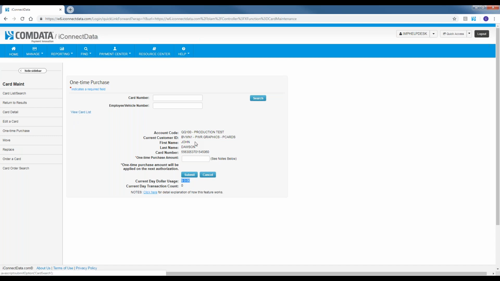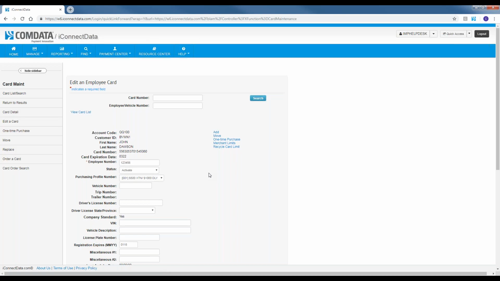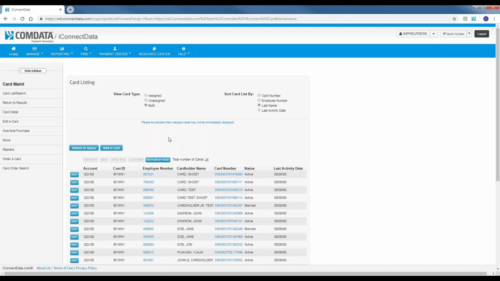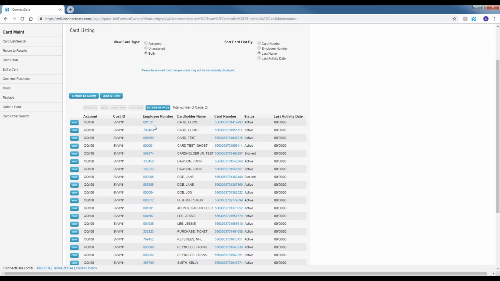Okay, so we're going to double back here. In the top left-hand corner, we have a little shortcut to take us back to the card listing. From here, we're going to show you what it looks like to edit a ghost card. In order to make any edits to a ghost card, same way as before, simply click on either the edit, employee number, or card number.